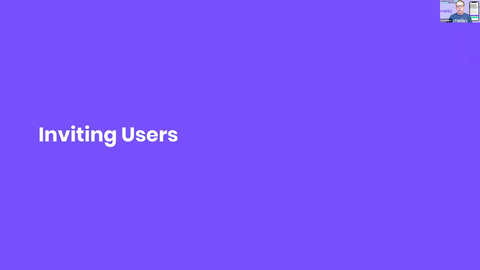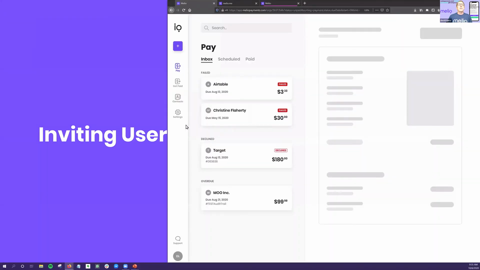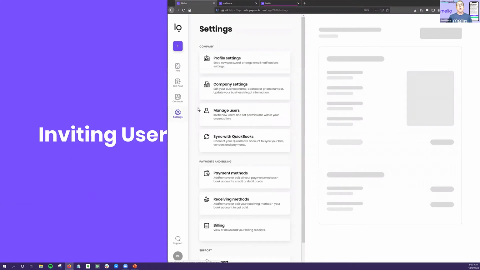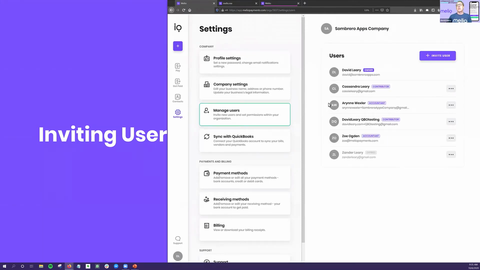So, inviting users. Let me switch screens here. Melio has a very similar user model to the way QuickBooks Online does, where you have the owner of the business, and they add you as their accountant or bookkeeper, or you set it up and then invite the owner to the QuickBooks instance. It's a very, very similar model. So we're going to go to invite users. In my case, I have a bunch of users added, but you'll see that model. I'm the owner, and I have people set up as accountants, and I have people set up as contributors.